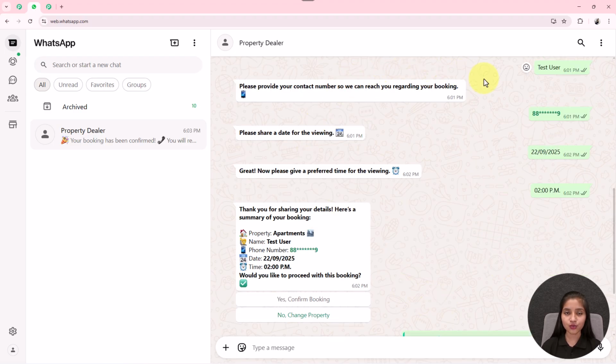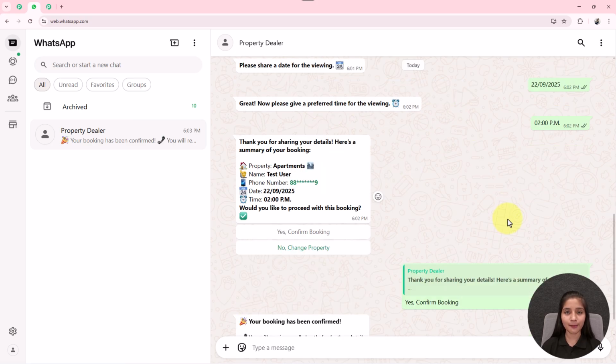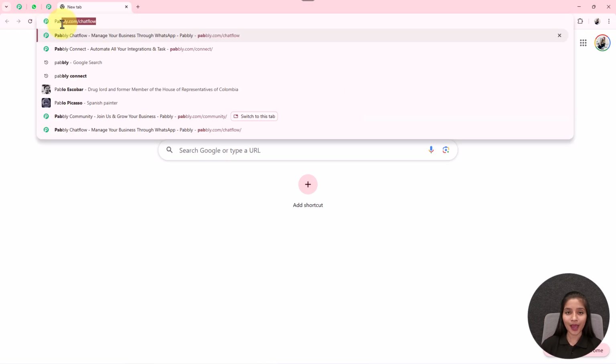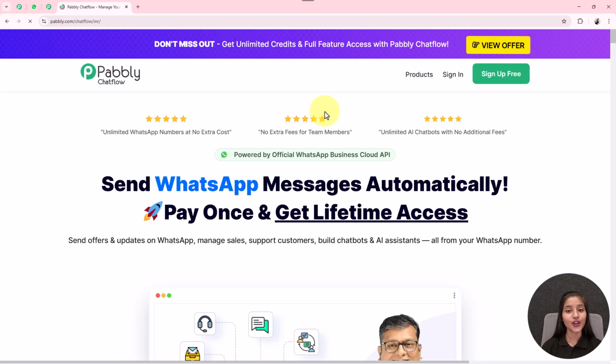So if you want to create this type of WhatsApp automated chatbot for your property inquiries for real estate, then you have to follow the step-by-step instructions that I am giving you in this video. So let's get started. At first, you have to open a new tab and search pabbly.com/chatflow. So here you have landed on the official page of Pabbly Chatflow.